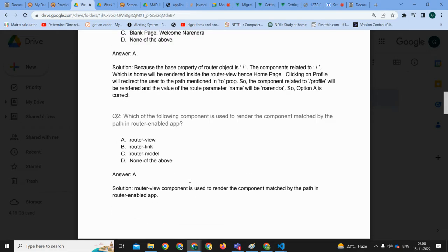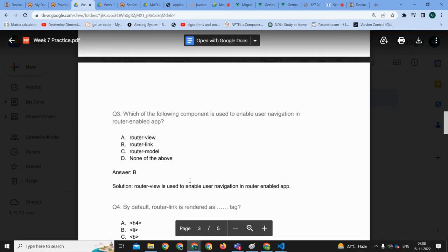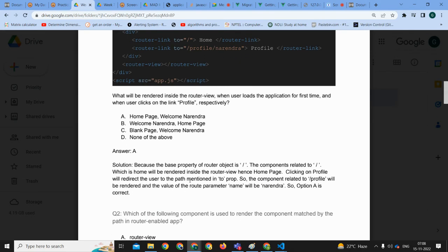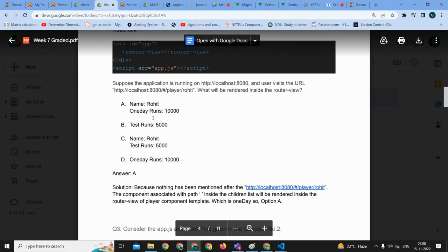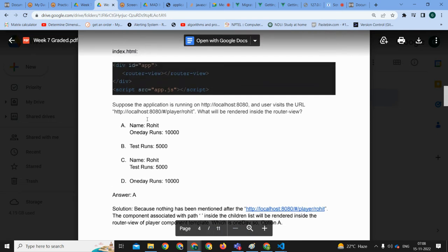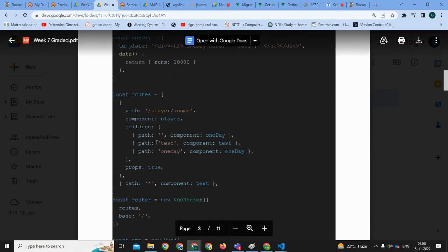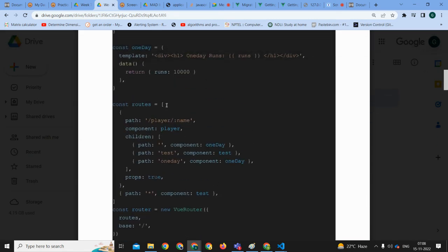Okay, wait a minute. Are we in this question? No, I think. Are we in that question? No, that's a practice assignment. We aren't graded. Acha, okay, sorry for that. It still does not have any mark, the player Rohit, that's there. Okay.